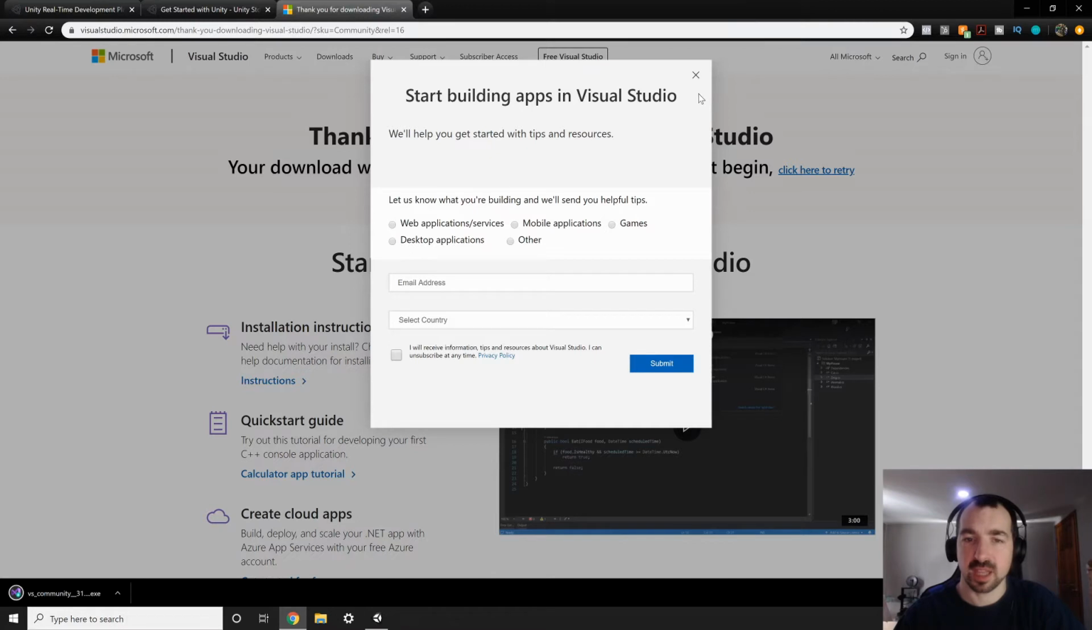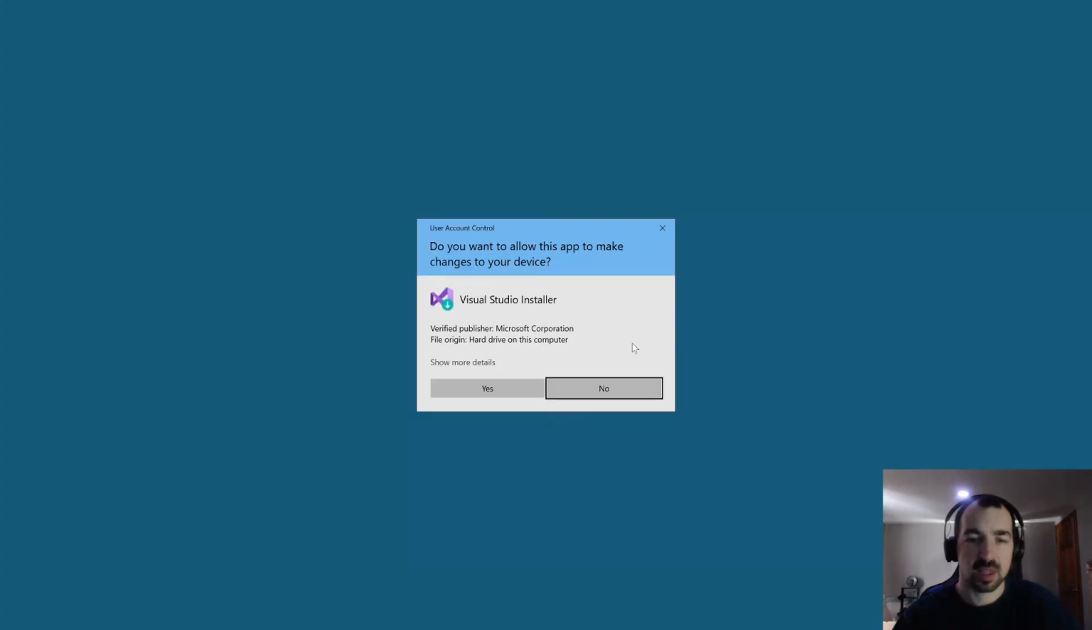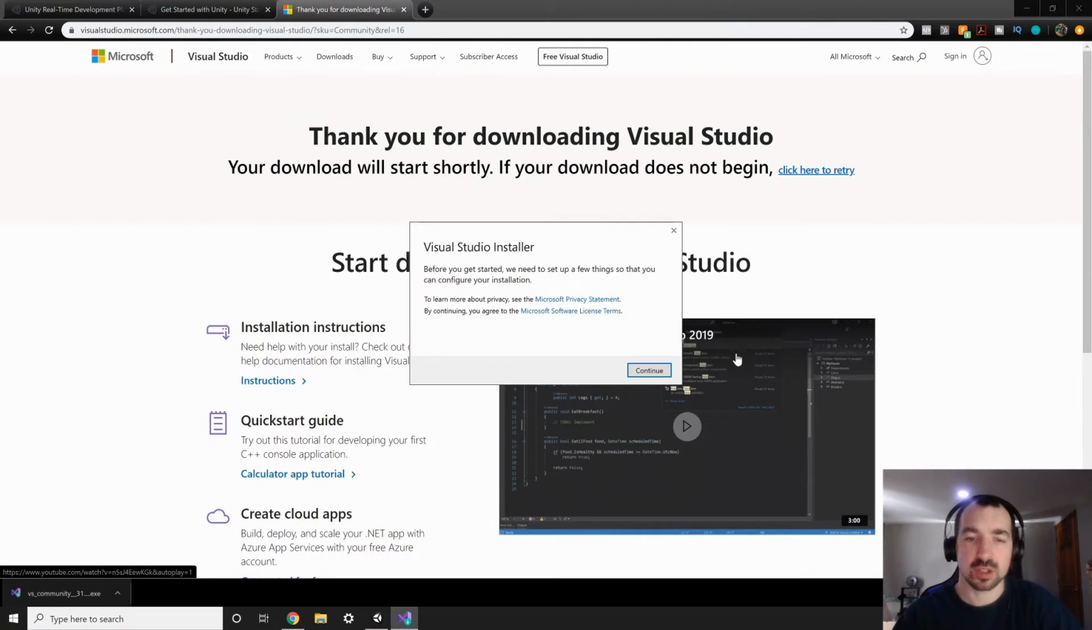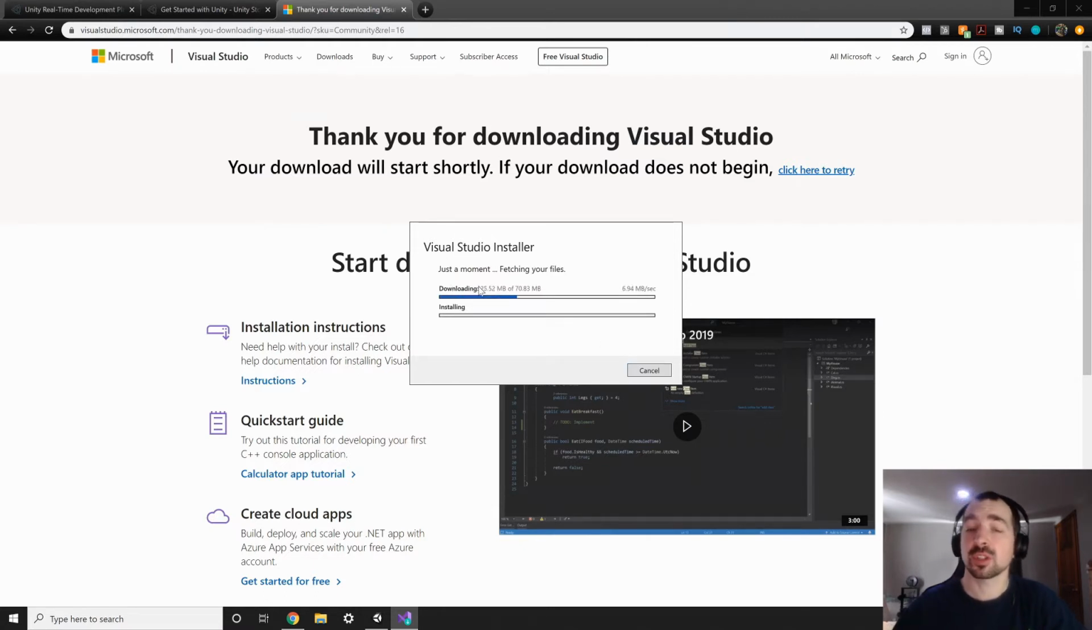It's going to ask us to put in our email. Just say no. And then my download had already started, and it's all done down here. Click on that. It'll ask if I want to install it. Say yes. This thing is going to set up a few things so that we can configure the installation. Basically what it's going to do is download the Visual Studio installer so that we can then use it to install Visual Studio.